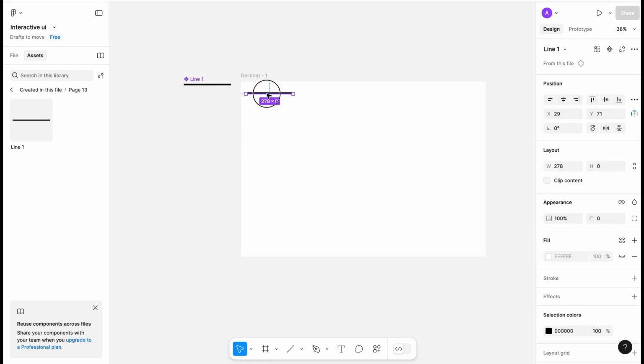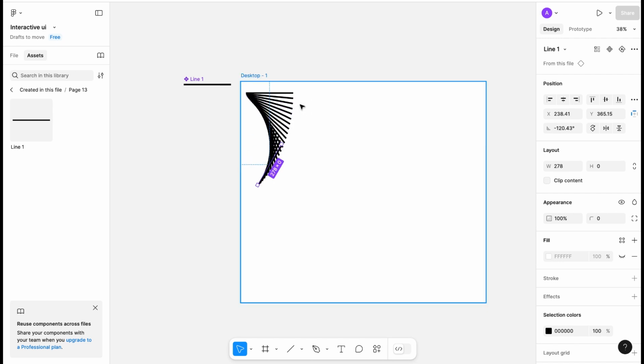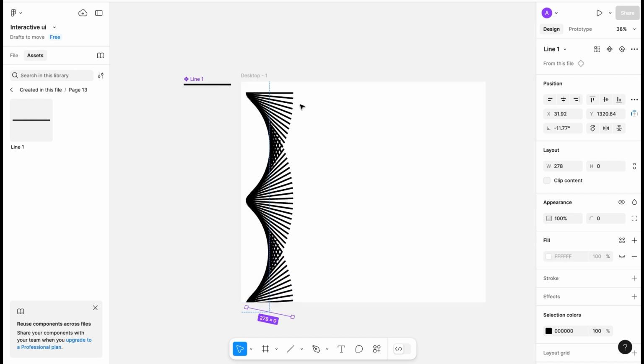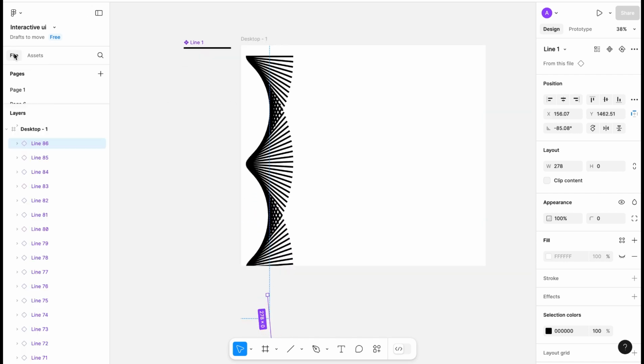Now duplicate the line and give it an angle. Now duplicate the line multiple times by holding Command D or Control D. We will get a beautiful structure here.